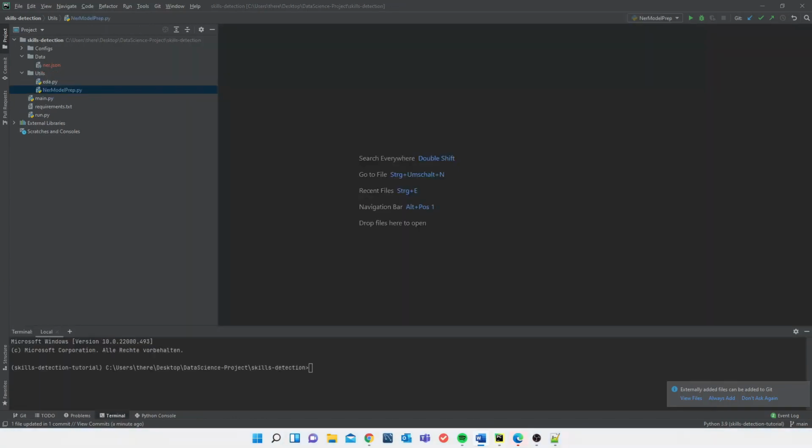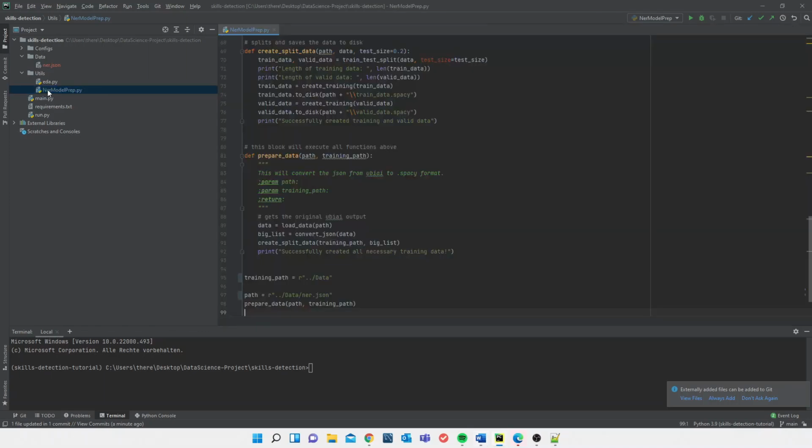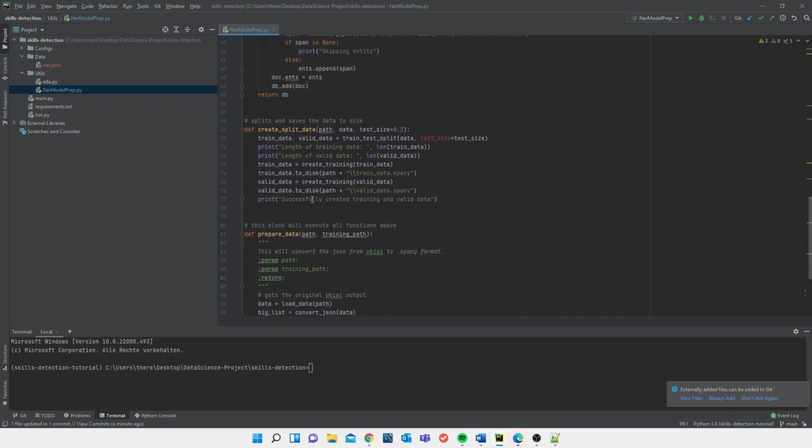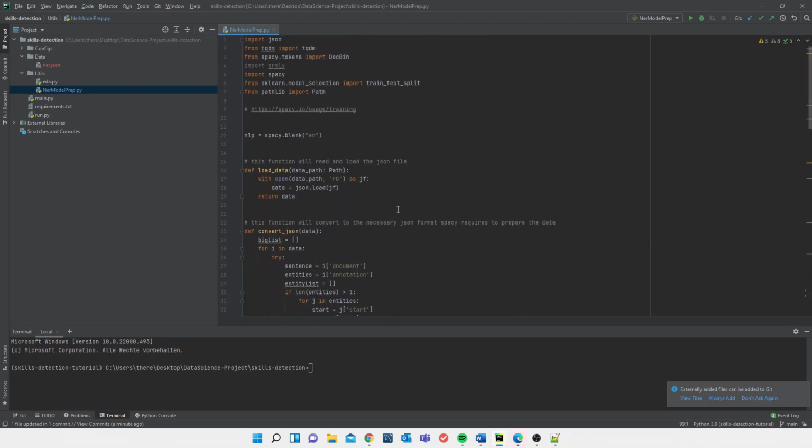Now that we have installed the necessary libraries, we are going to prepare the data so that it will be formatted in the way spaCy requires it. Under the utils folder, we can see here the NER model prep.py, which contains all the code necessary to format the data for spaCy. We have different functions here. First, we have the load data function, which loads the data from the data folder and reads the NER JSON file.